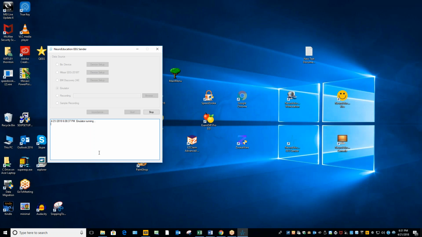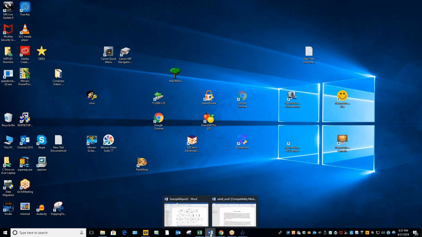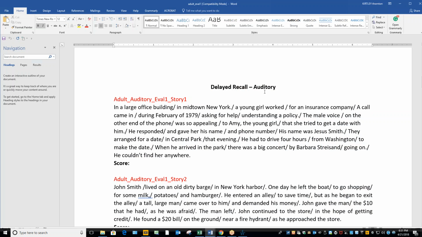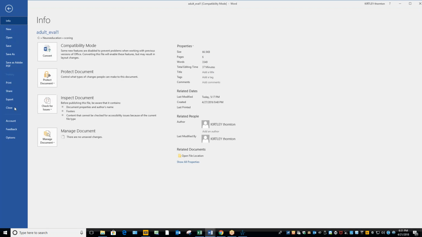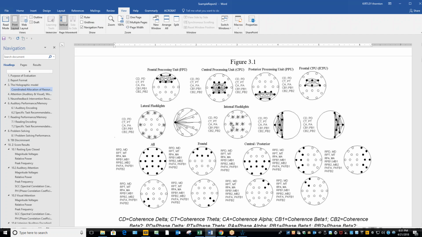Now we're going to the biofeedback, so we have to stop the emulator and move it into sample recording. But we'll do that second. First, I want to do some other things. That's your scoring sheets that you use for the scoring. This is a sample report. These are the type of variables that we're looking at.